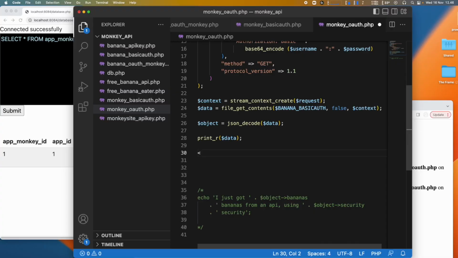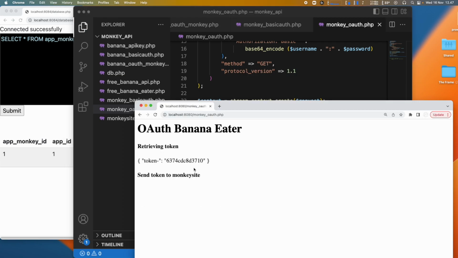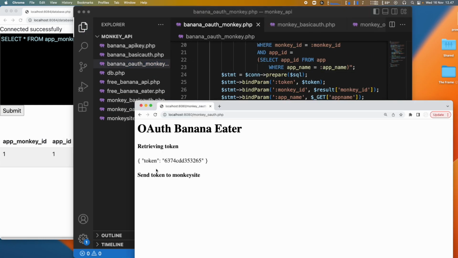Actually, let's print this out. Exit PHP h4, send token to monkey site, and we'll jump back into PHP. Jump over here, refresh, we have the token. There's a spelling error and that bothers me. Remove it, and now we have the token completely clean.